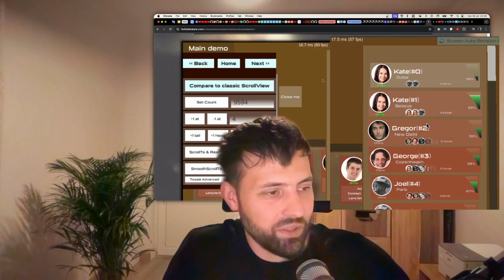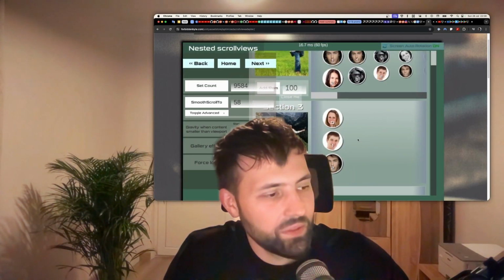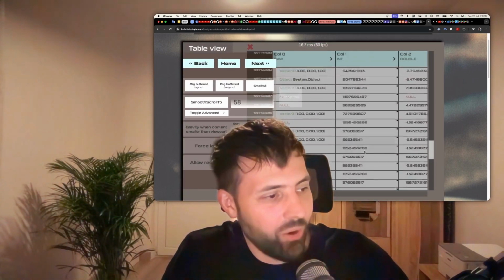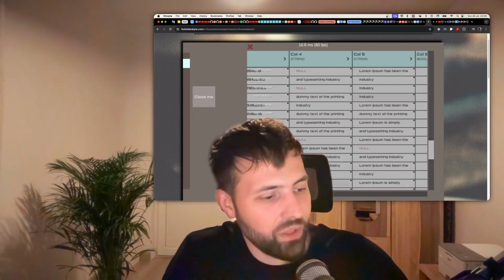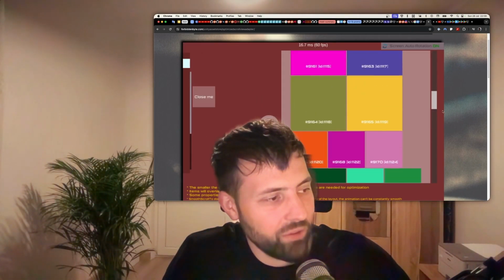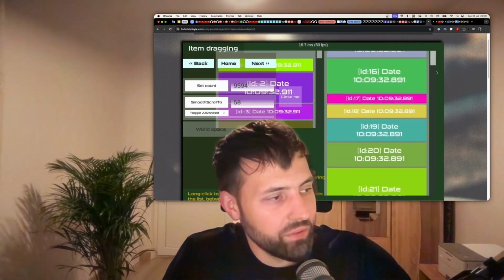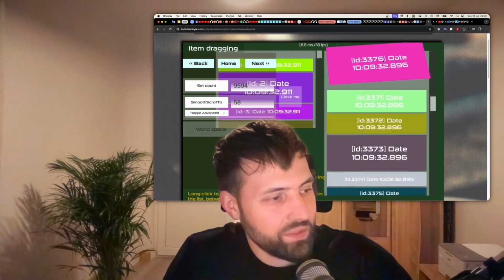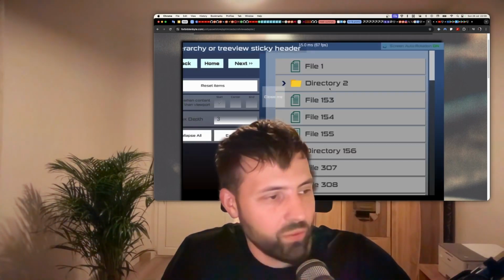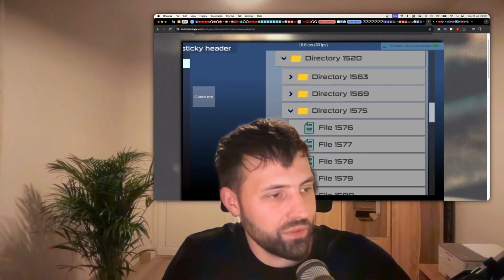Yeah, these are the demos, nested scroll views. You can have stuff like this, table view, so it allows you almost unlimited number of rows and columns, grid packed, yeah, all sorts of stuff like this. Grid with the subcategories. You can drag around items like this. You can also drag them between lists. You can have a hierarchical view like this with sticky directories or categories.